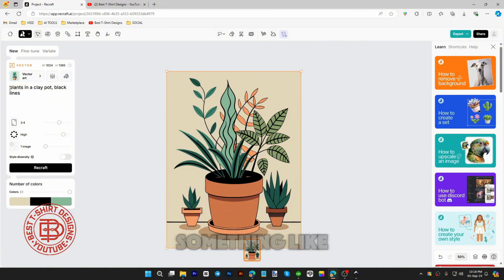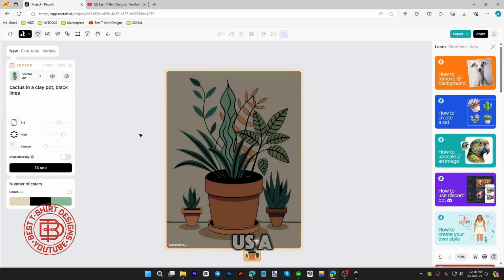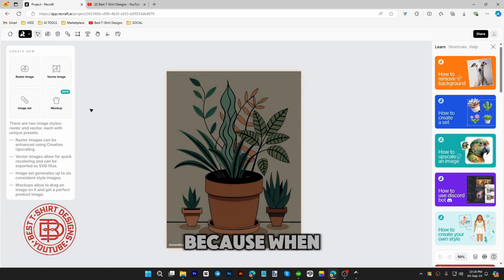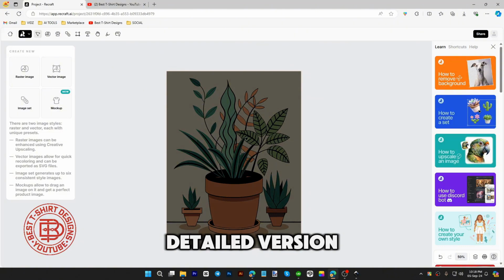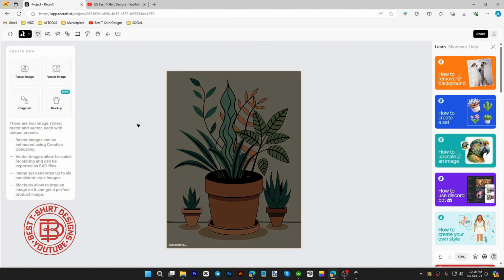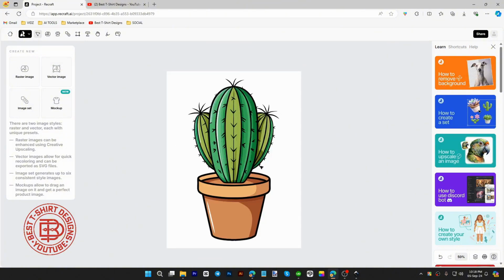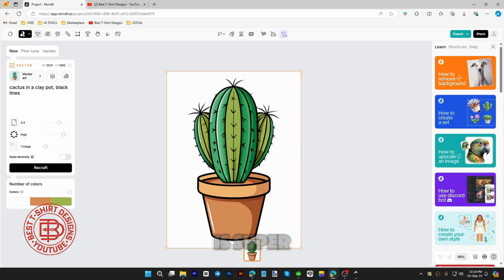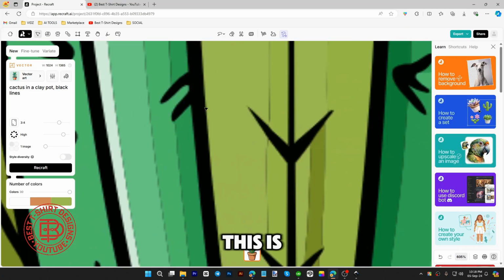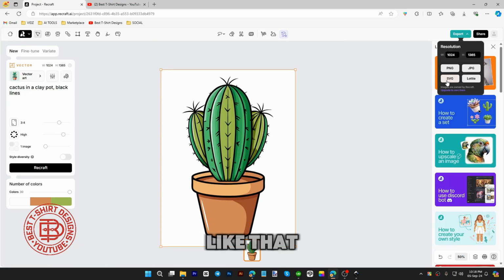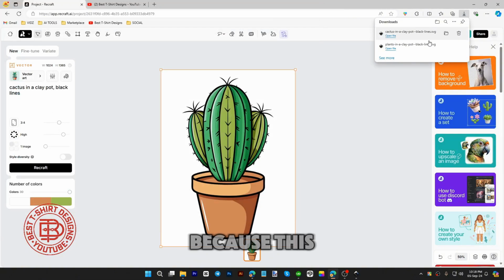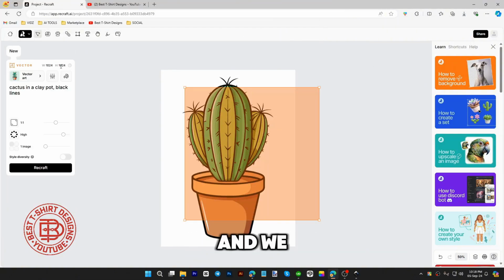So let's try something like cactus in a clay pot. That will give us a more specific example, because when we are saying plants, it is going to give us a really detailed version of some plants. So it is generating right now, and as you can see the quality here, this is super detailed, and the thing here is this is in complete vector format. So you can simply ask it to create simple graphics like that. Again, you can save it as SVG files, because this is the best version.